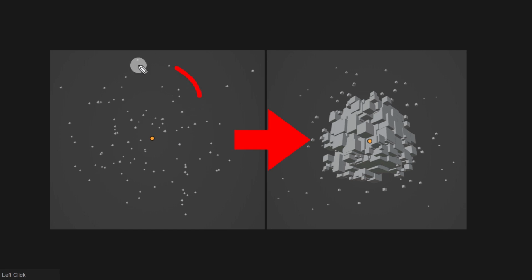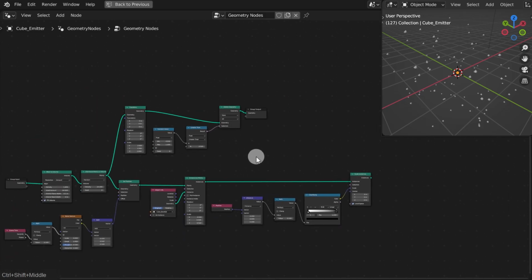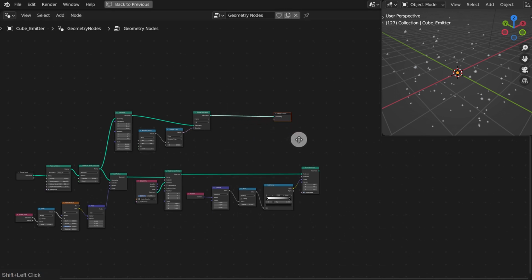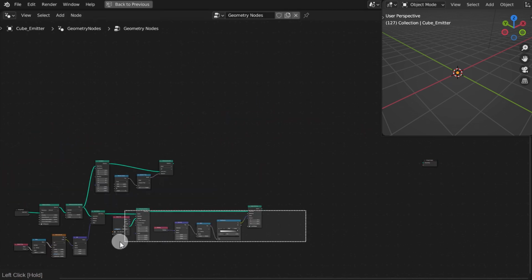So our goal now is to take our newly generated point cloud and then instance on the smaller cubes that are going around the main center cubes. And our very first step is to duplicate our instance setup. So I'm going to go ahead and give myself a lot of space to work, and I'm going to move my group output all the way over to the right and disconnect that.